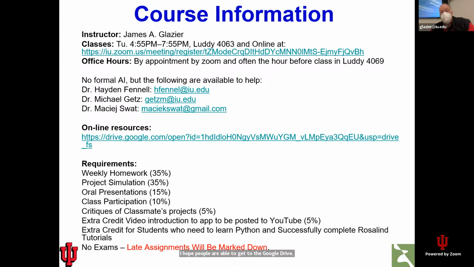I'm not a big believer in tests, so there are no tests. There will be weekly homeworks, maybe occasional weeks when we don't have one, but mostly weeks there'll be short homeworks. You'll be doing a project, and you'll be doing an oral presentation of the project. Participation in class counts a little bit. I'll ask people to do a critique of a classmate's project, assuming that things work out that way. I'll give you some credit for that. And sometimes if people feel like doing a little video explaining their project, I'll give extra credit for that.